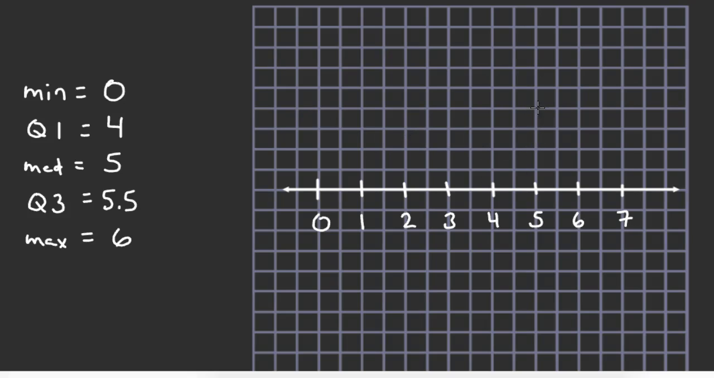So I've made my axis already, and I've left this one unlabeled because I forget what it is. And we'll put the median at 5, and then the quartile 1 is at 4, and the quartile 3 is at 5.5, and then the minimum at 0, and the maximum at 6. So then I join my box parts together and go out to my whiskers. So here you can say it's not symmetrical.